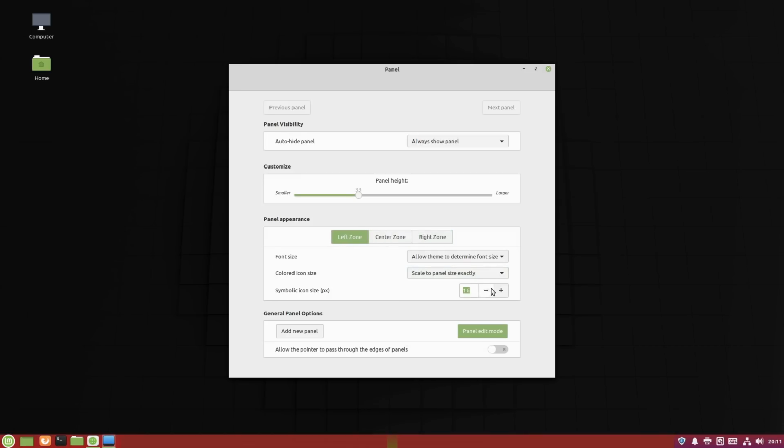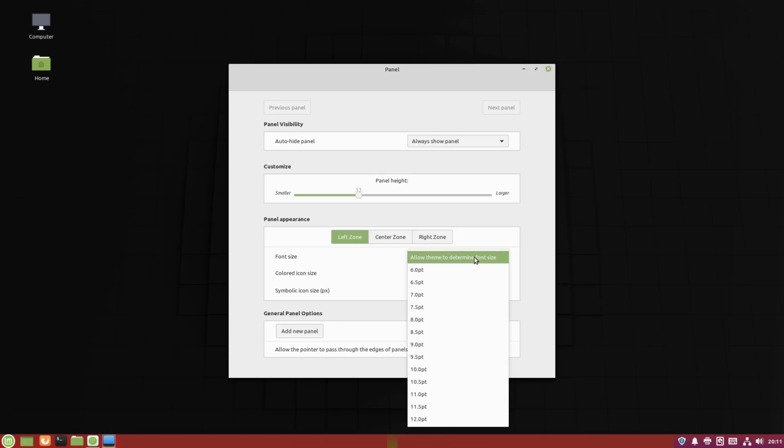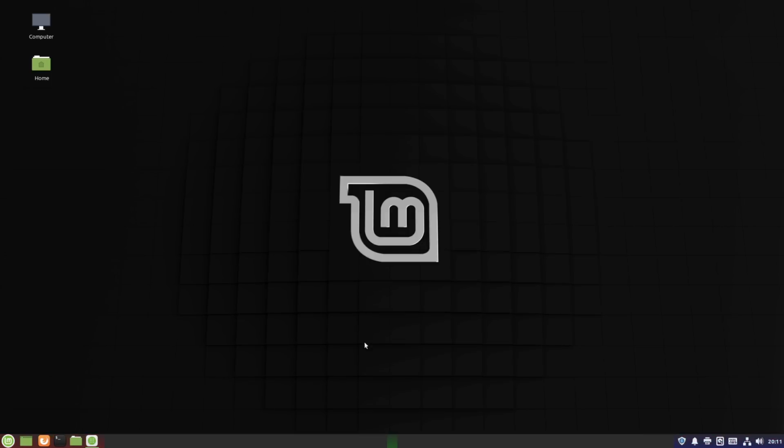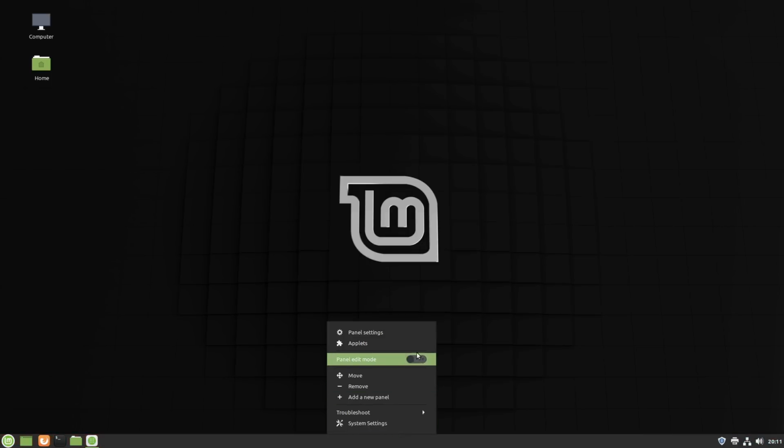Okay, that's right. I think we just need to adjust that panel size there. All right, so no new options there. All right, let's just go ahead and keep it like that. Toggle off the panel edit mode.